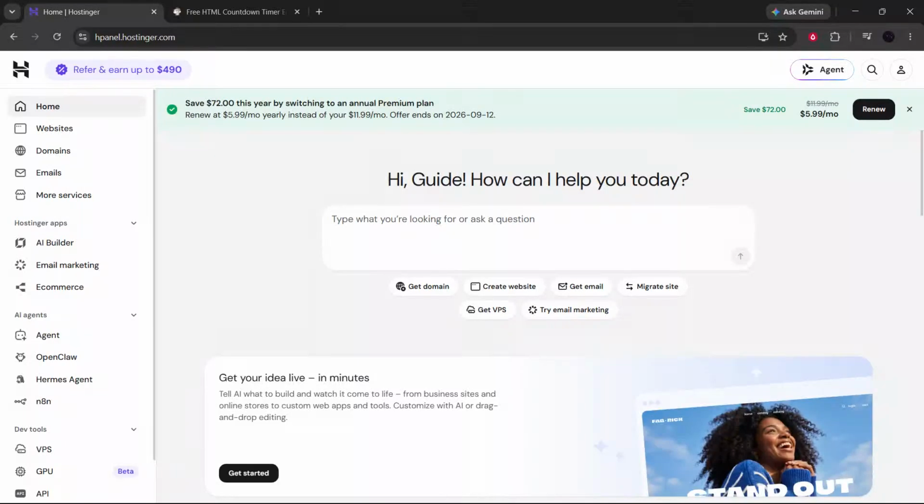If you want to add a countdown timer to your Hostinger website builder site, this video will walk you through the entire process step by step, even if you've never done it before. A countdown timer is a great way to build urgency, promote a launch, highlight an event, or create more conversions on a sales page. And the best part is, you can do it without coding from scratch.